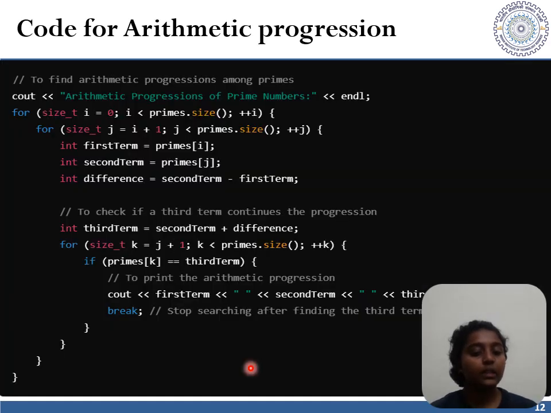So let us try to understand the code for arithmetic progression. This particular piece of code is expected to print out the arithmetic progressions among prime numbers. If you see, this is basically a combination of loops. If you try to understand the outermost loop, that is this for loop, it basically has a purpose to iterate over each prime number in the vector primes, which was previously populated using the sieve of Eratosthenes, if you remember.